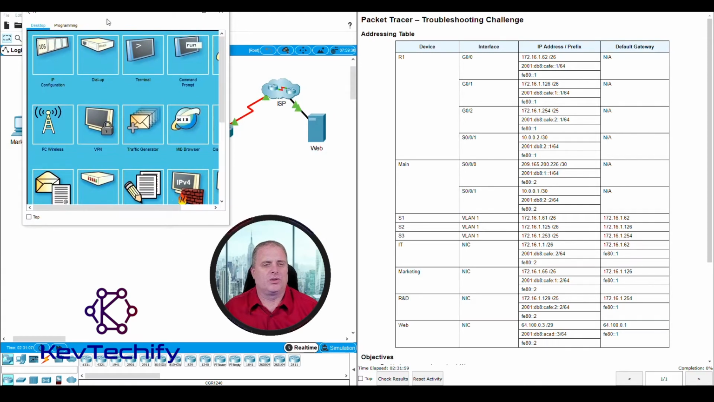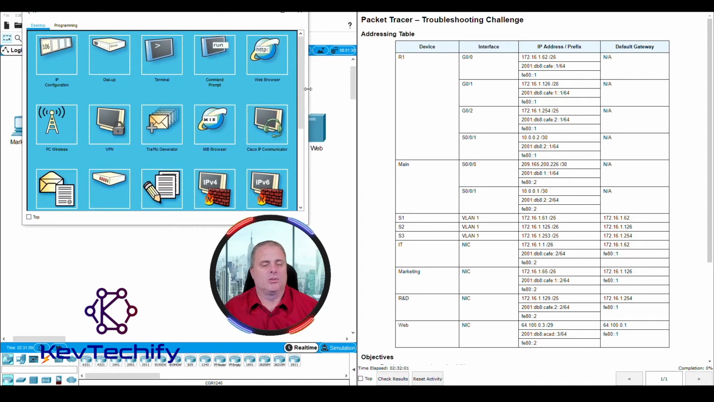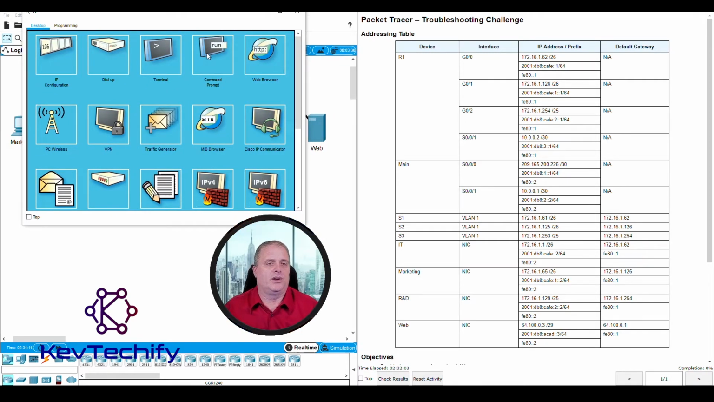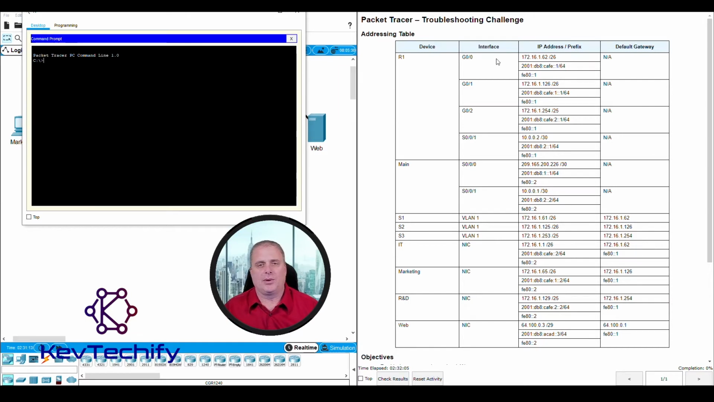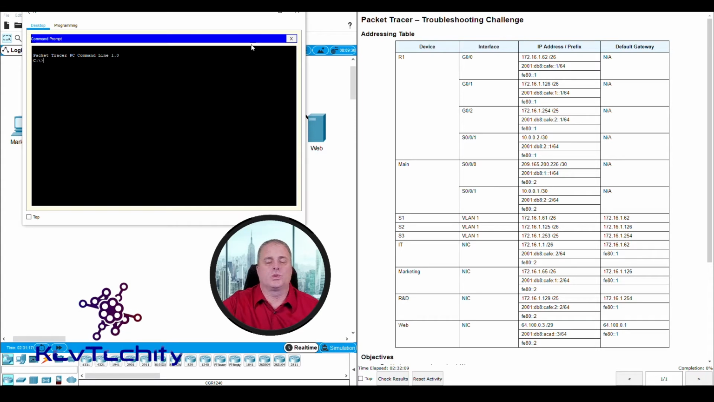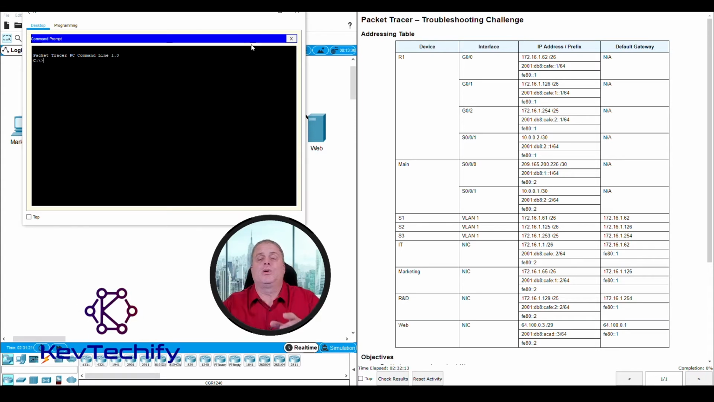I'm going to slide that over. I make it a little bit bigger just because that's the way I do it. Click on command prompt. I'm going to use ping, and that ping will allow me to see what's working, what's not working at layer 3. As soon as I find something not working, I'm going to use traceroute to see where that ping actually breaks.